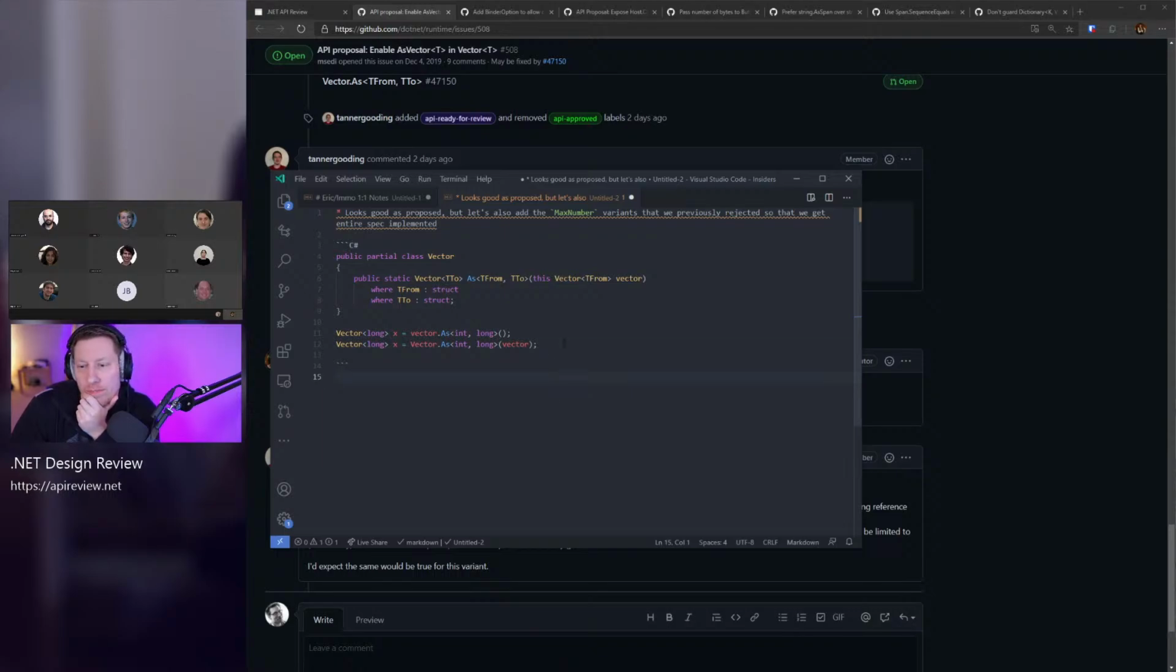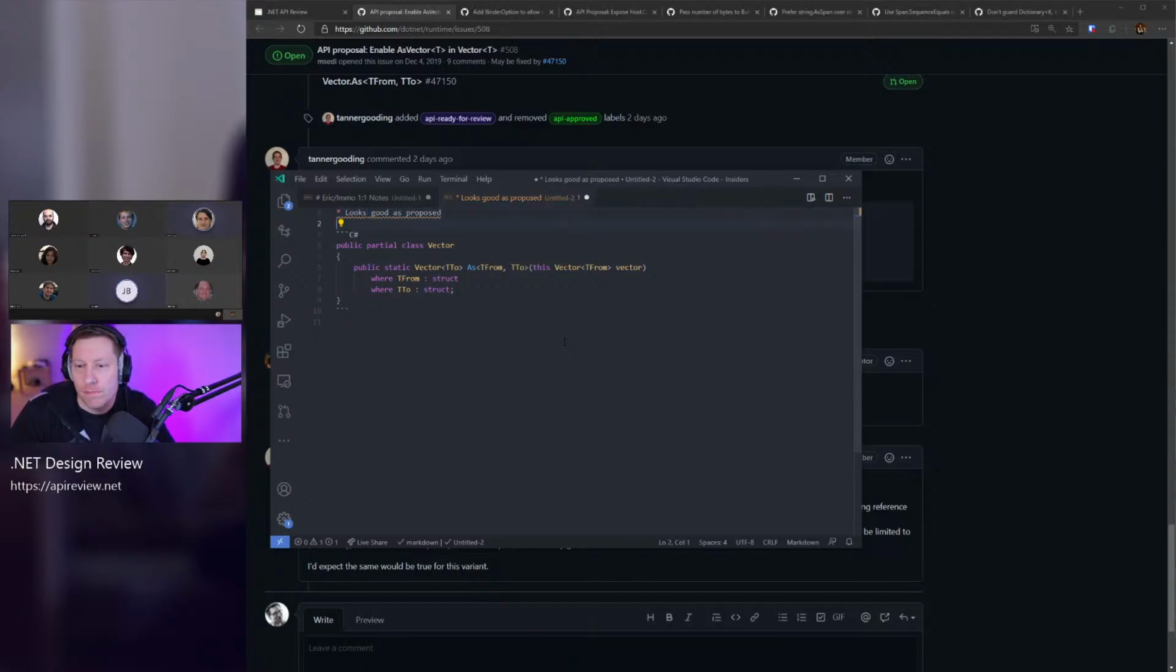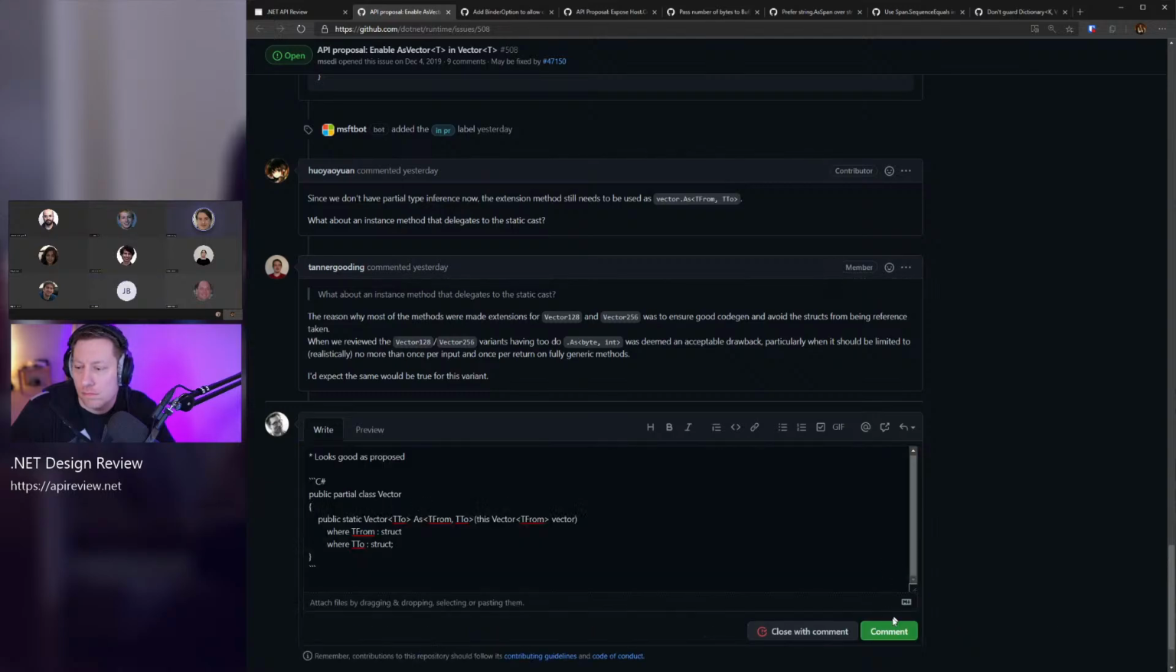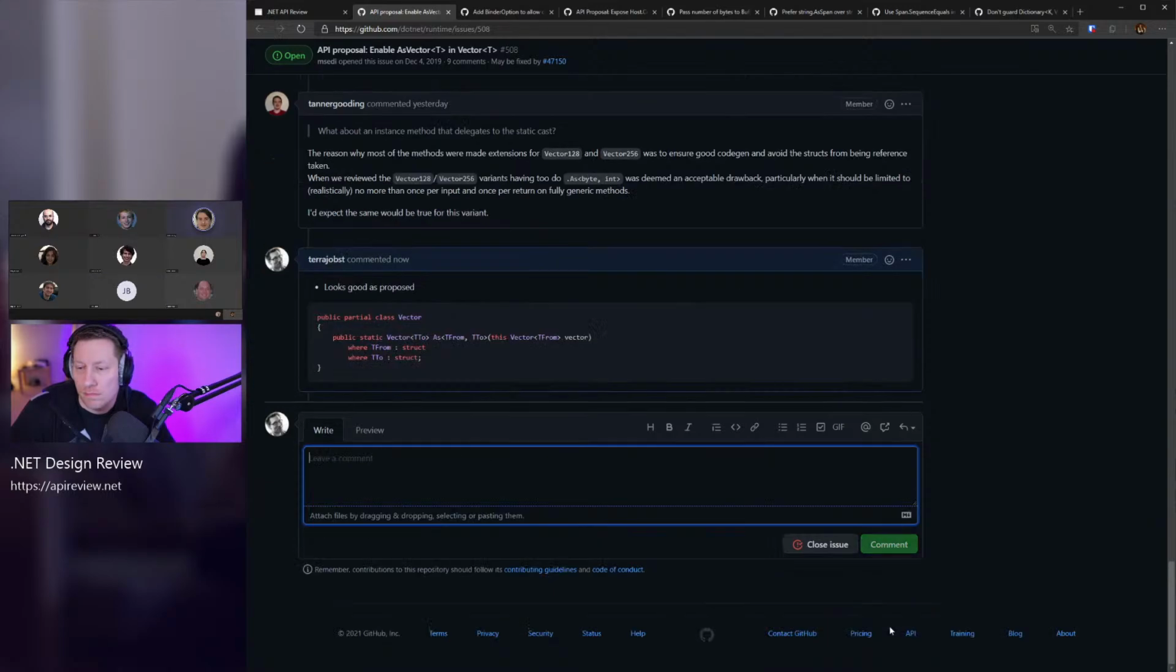Yeah, I mean, you have evidence, you have opinions, I don't, so I yield to you. Yeah, I mean, as an extension method, people can still call it in static syntax. Yep. And this mirrors what we did for 128 and 256. So prior art.